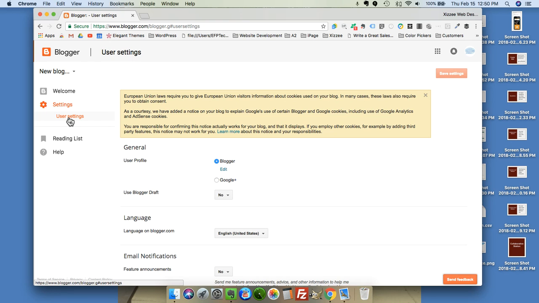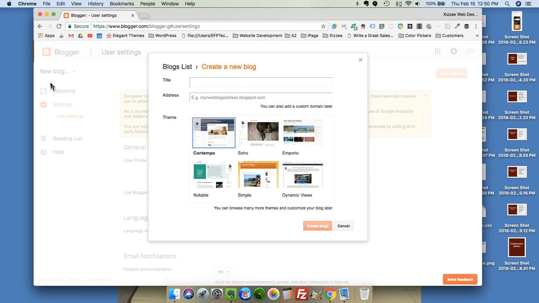And then we are going to need to begin our first new blog. So right here where it says New Blog, we're going to click on the down arrow and choose New Blog. And we have to choose a title for our blog. So if this is for an English class, I could choose something that has to do with words. If it's science, it could be something that has to do with chemicals or elements or whatever. So I'm just going to call this one Wordsmith.